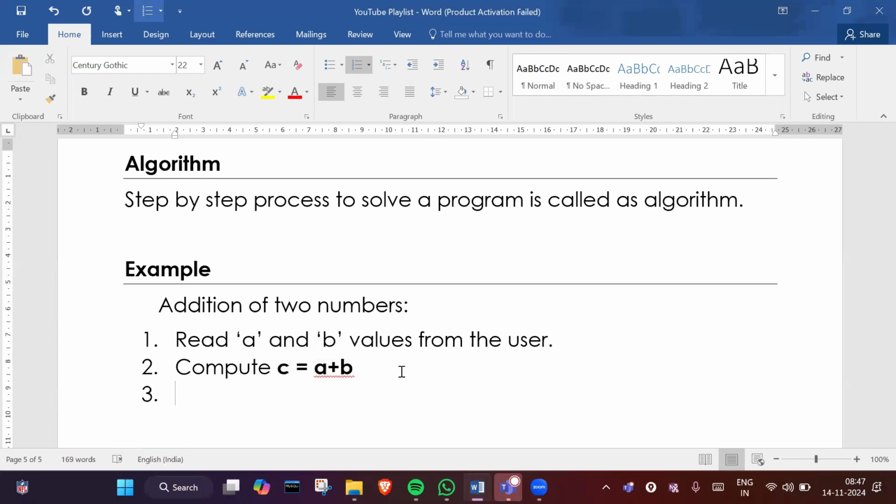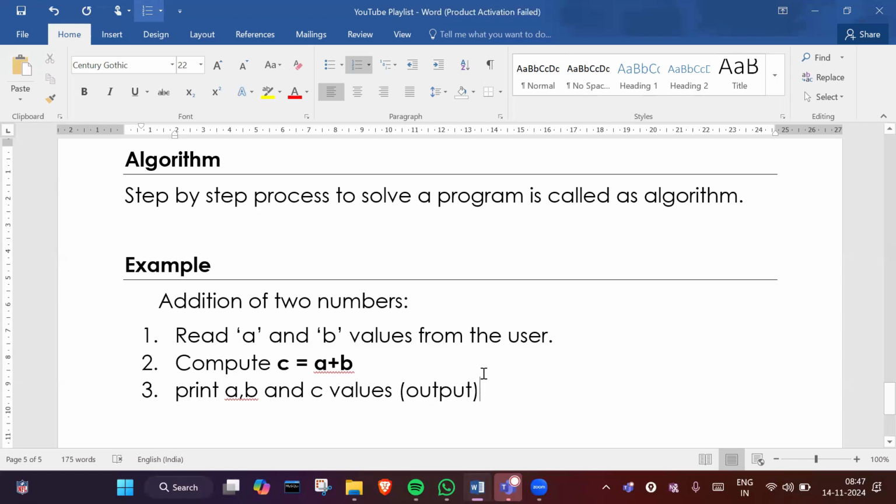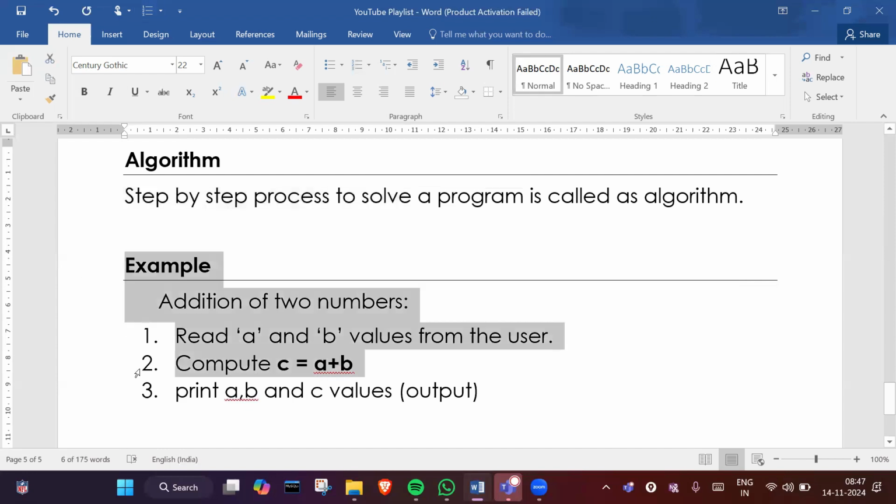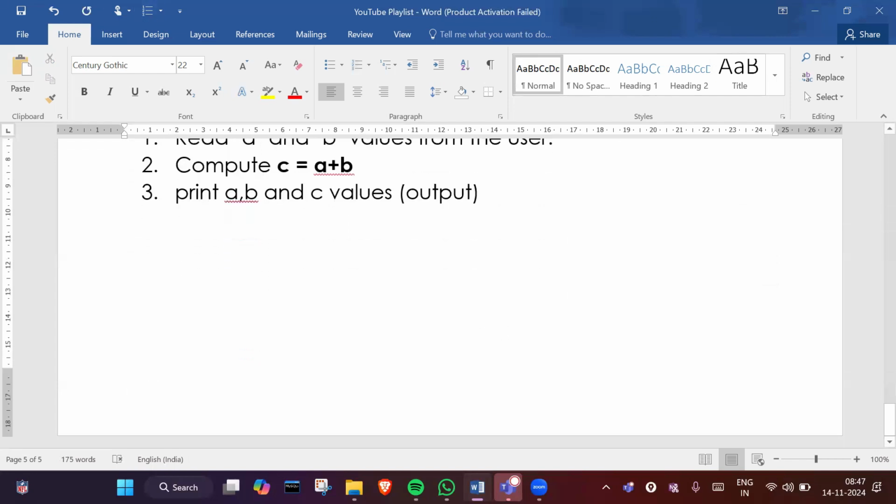Next, print the values of A, B, and C. When you print the values of each variable, it becomes the output. So this is the simple definition, and this is a simple example of an algorithm. This is how we write a step-by-step procedure for an algorithm.